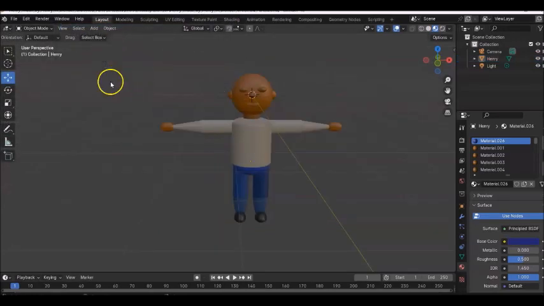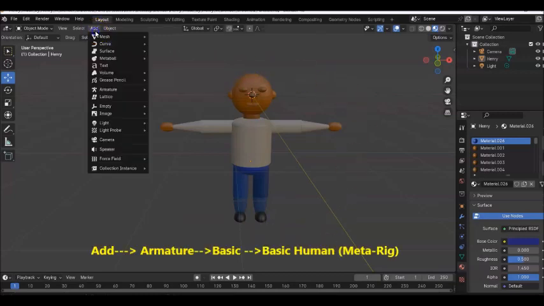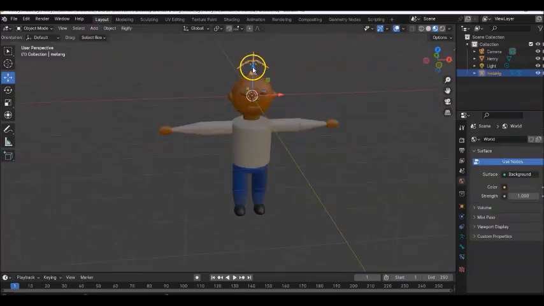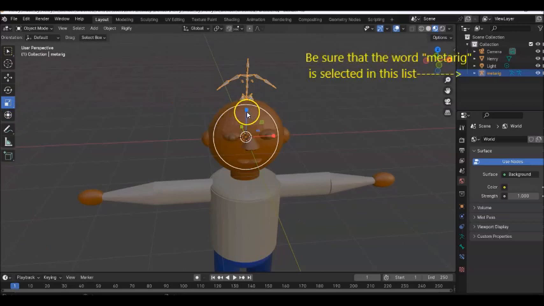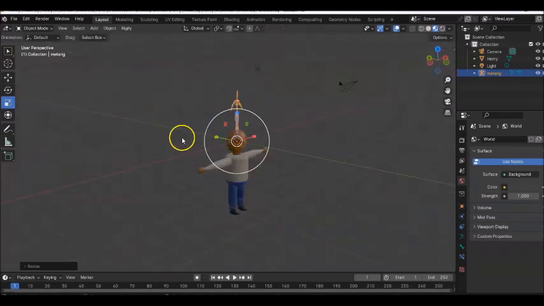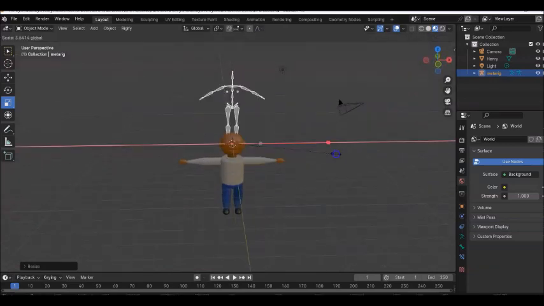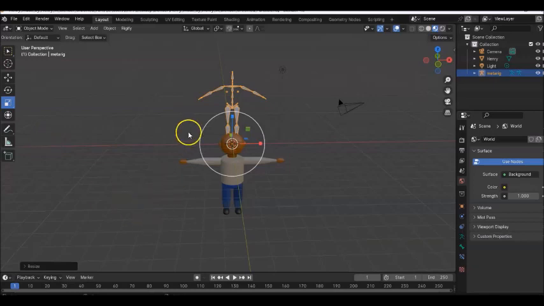Okay, so now that we added the coding to make our human boning possible, now we're going to add Armature, Basic Human Meta Rig. Okay, so there's our bone. You can barely see it, but our bone is above our character. So now we're just going to resize this. We're going to resize these bones. So bones are just essential for animation if you want to animate your character. So we're just going to resize these bones so that they can fit inside our character properly.